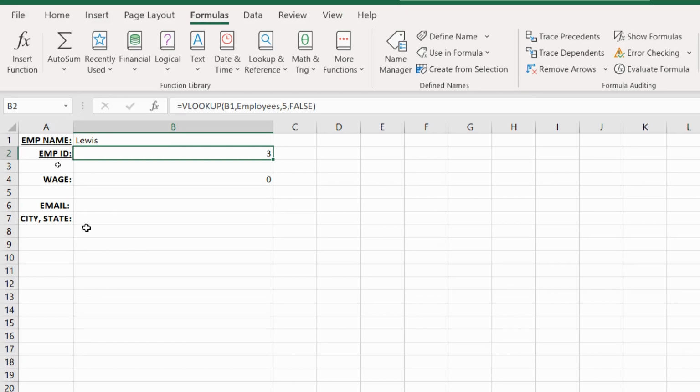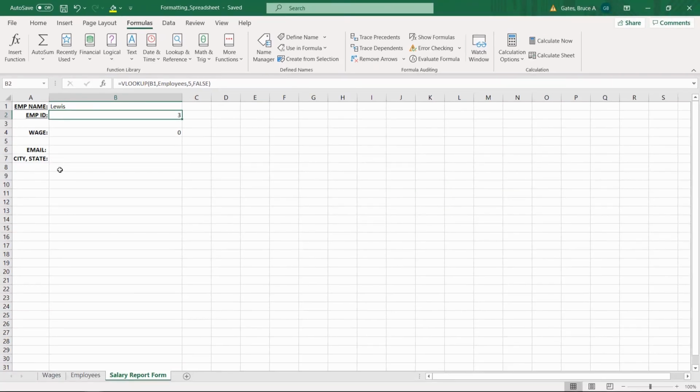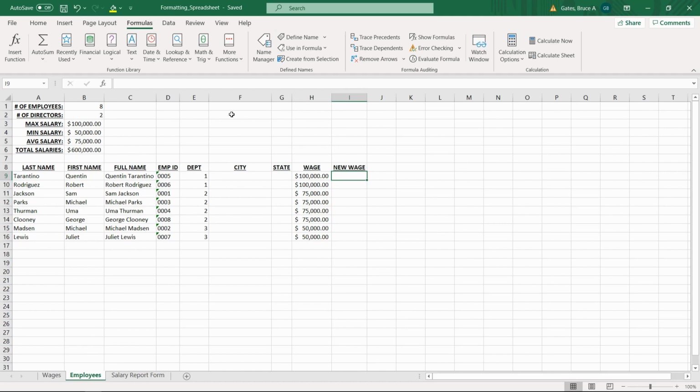So let me just quickly walk you through some of the changes I've made to these spreadsheets since we last checked in. The first one would be on the Employees tab, which you see I inserted a few columns here for city and state, and I put a new column at the end for new wage.